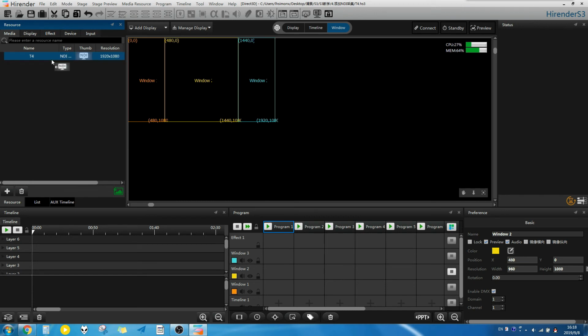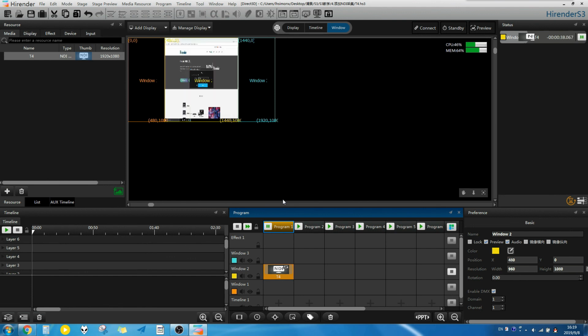Drag the NDI display into your program. Click on Play. We could see that there's no image or video playing right now, so we need to click on Start on the connected NDI server. Right now we could see an image here. They're showing our website about the NDI display.